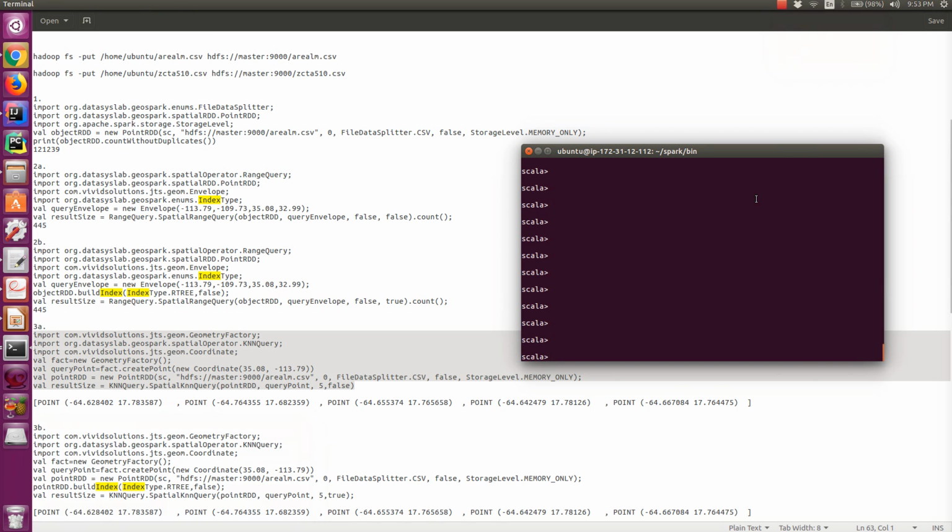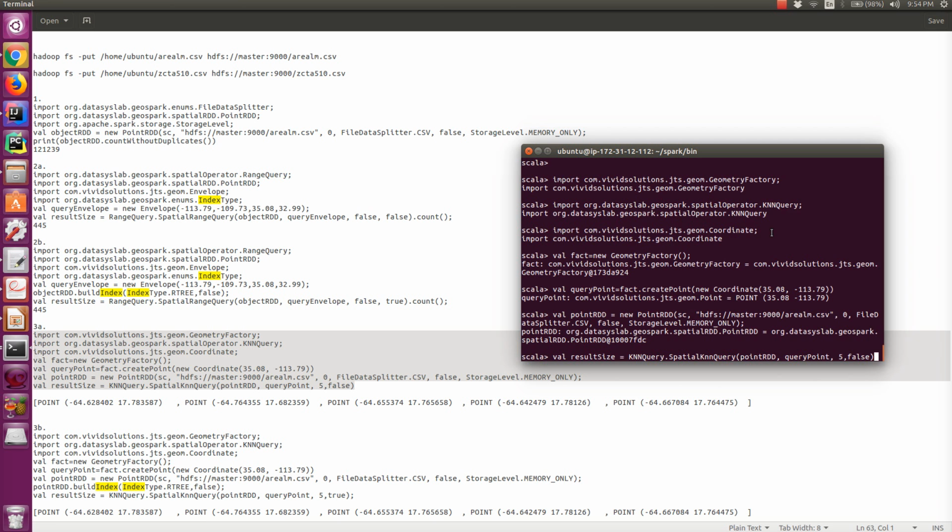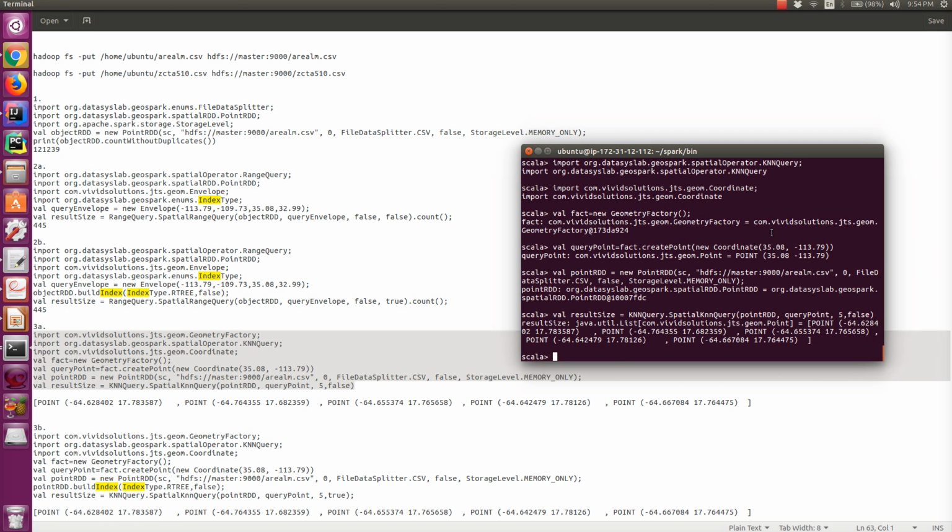Task 3 is about executing a spatial KNN query on point x1 35.08, y1 minus 113.79. So we query for this particular point and find 5 nearest neighbors. So executing the command. So the result of 5 nearest points are being shown as you can see on the screen.